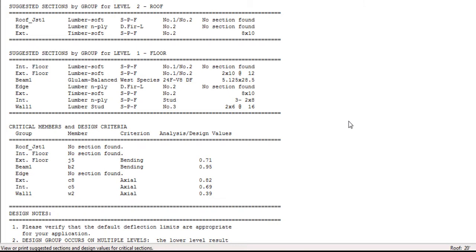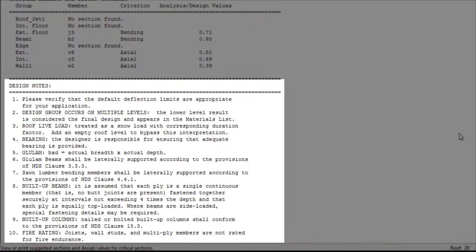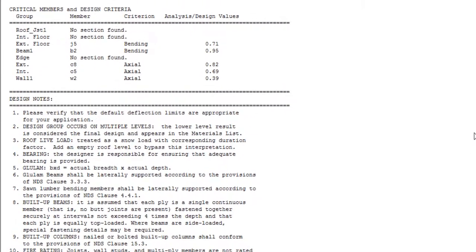In the event where the software is not able to render details of a section left unknown that would resist the applied load based on the other information entered, no section found would appear. Under all of this information is the design note. Here you will find design assumptions and considerations upon which the design result sheet is based on.